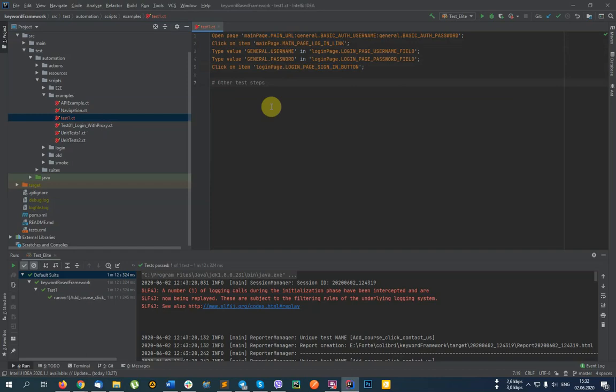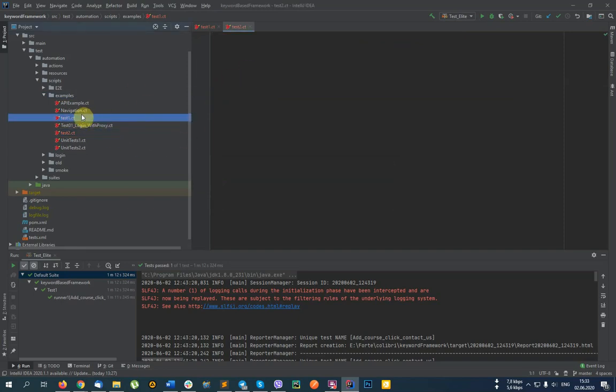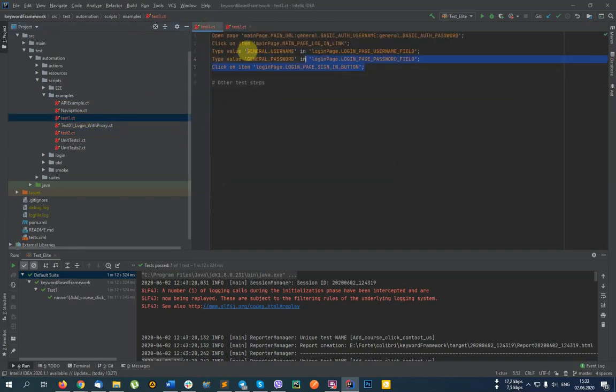Imagine that you want to write another test that also includes login part. So you can create a new test script and copy those login steps from our first test. Let's do this. Test2.ct. So we can copy and paste here. As you can see, we are starting to duplicate our code, and that's not good. It makes our code harder to maintain and longer to write.